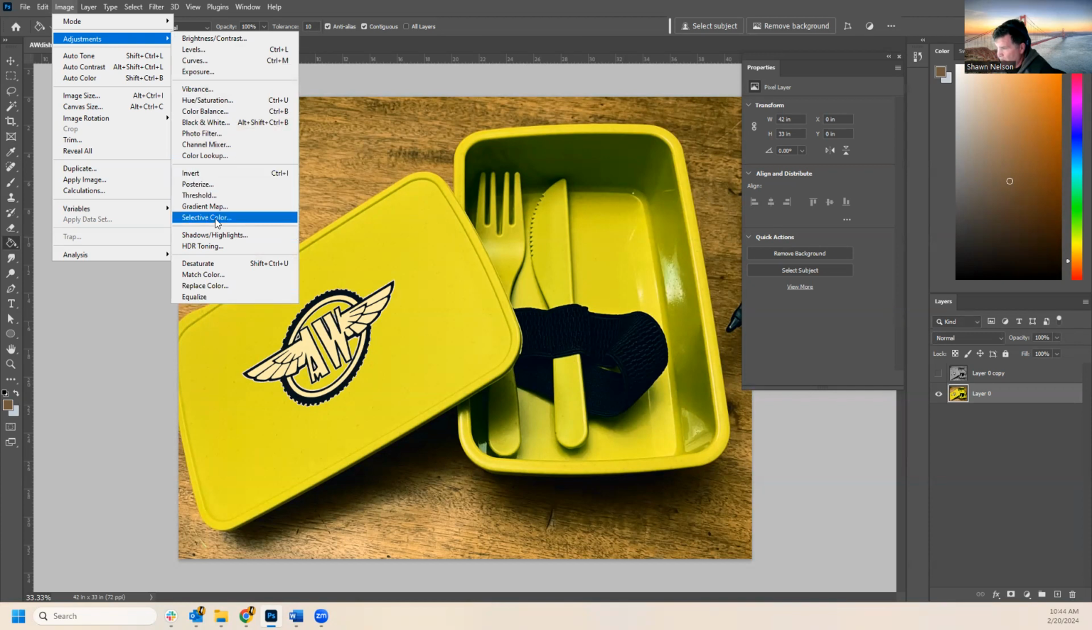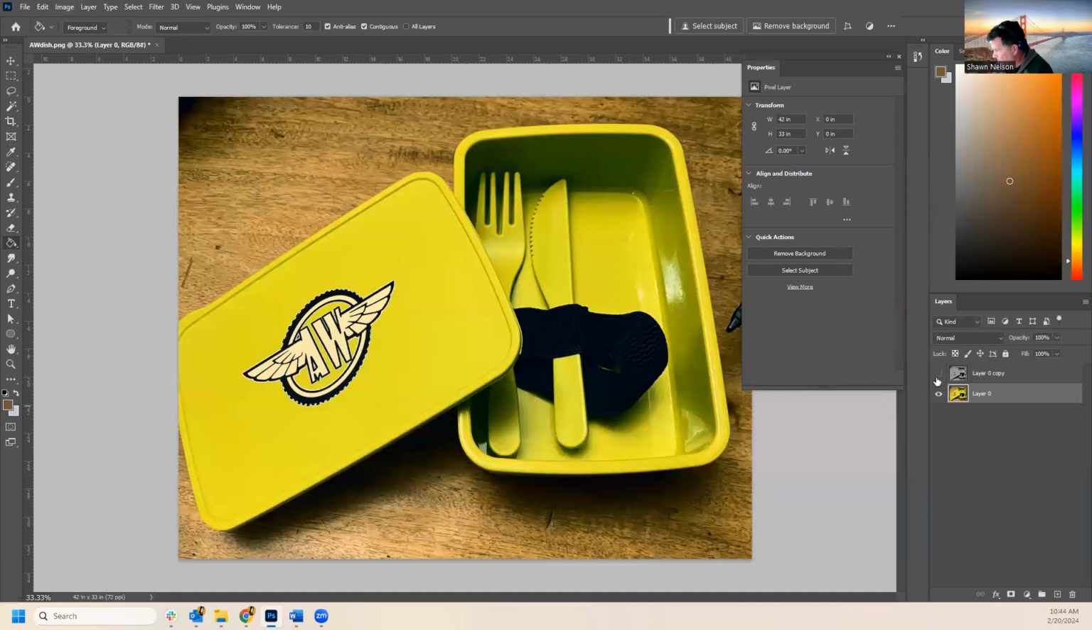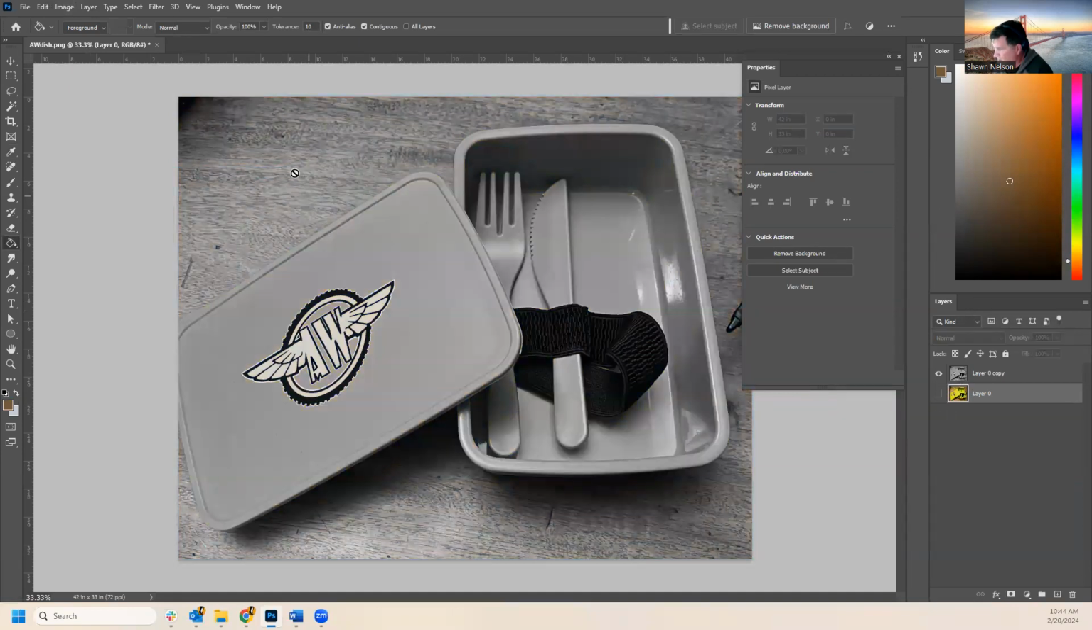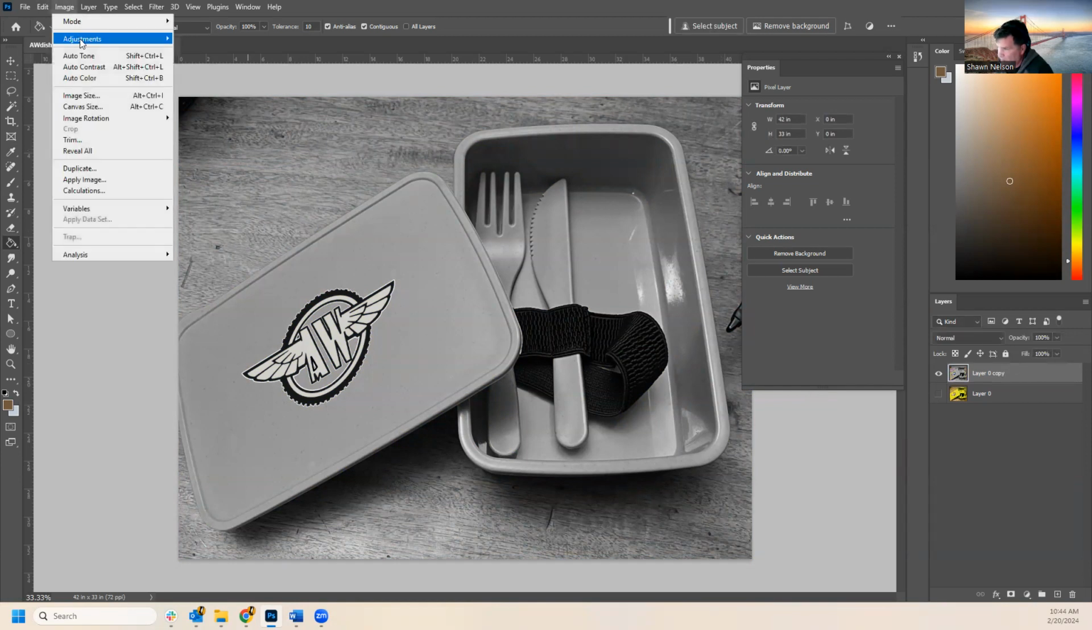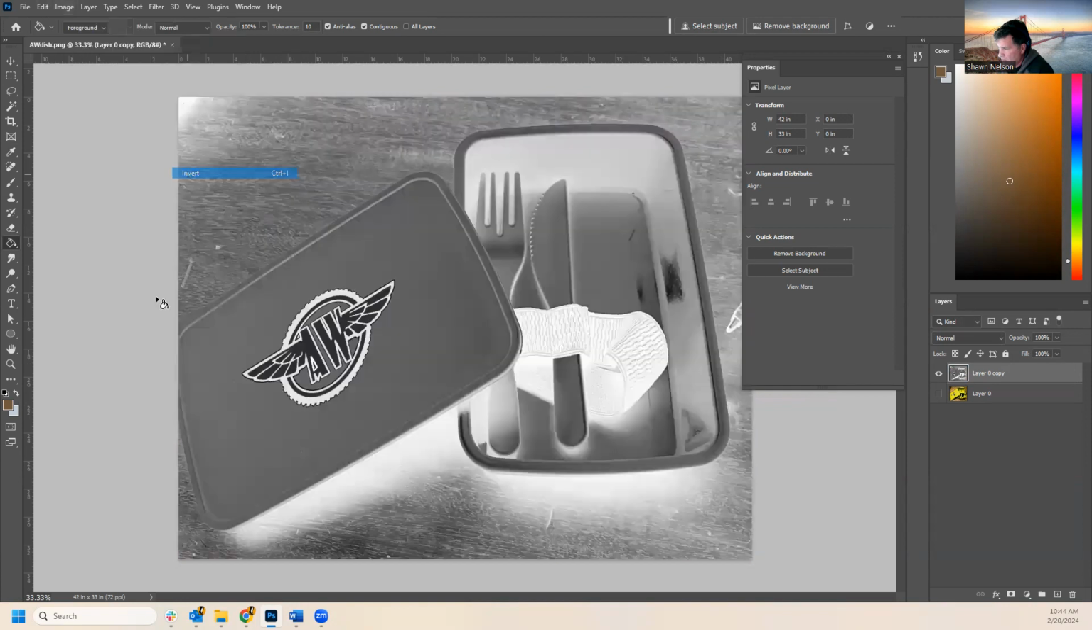All right, these are kind of big ones. Invert, of course, swaps all the colors to their opposite colors. This is a little easier to digest in black and white. You can kind of see, as advertised.